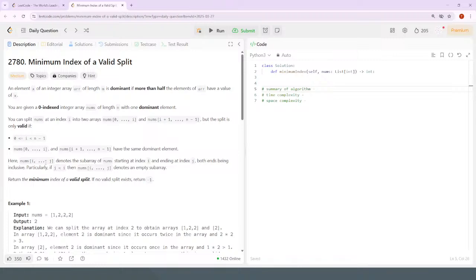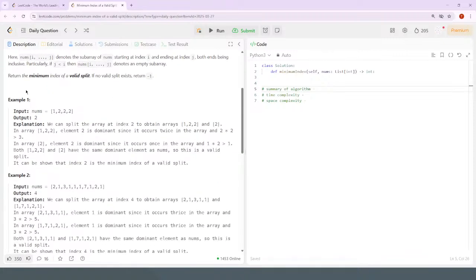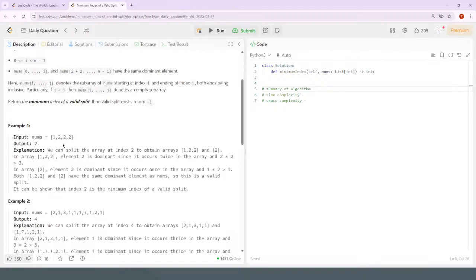Interesting. Here, nums of i to j denotes the subarray of nums starting at index i and ending at index j, both ends being inclusive. In particular, if j is less than i, nums of i to j denotes an empty subarray. Return the minimum index of a valid split. If no split exists, return -1.